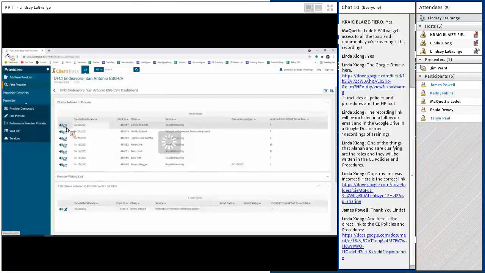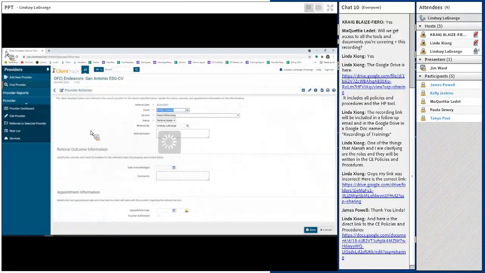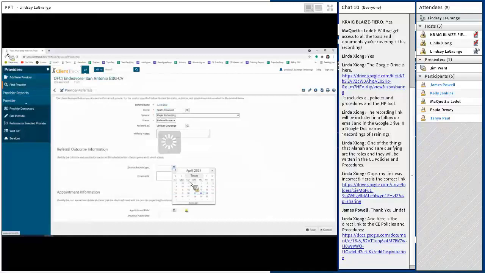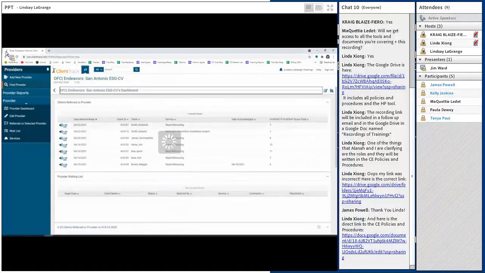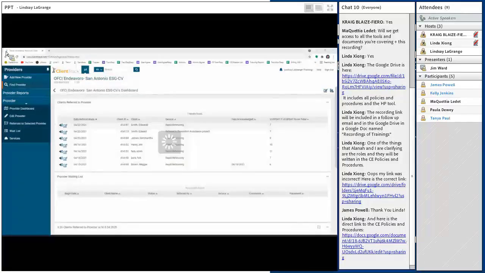However, the first step of receiving a referral is acknowledging it, right? You're supposed to acknowledge that referral within 3 days. So if I click this little pencil and paper icon, that's actually going to take me to edit the referral. And you'll see that there's that date acknowledged field right here. So I could fill in that acknowledgement date field if I'd like to. Okay. Any questions? All right.